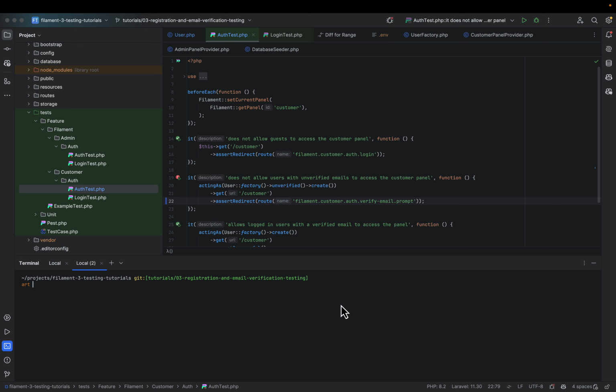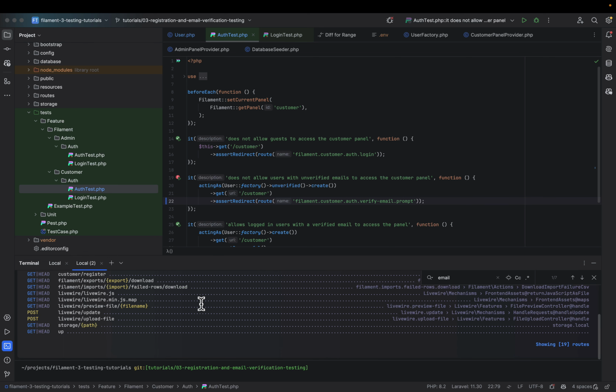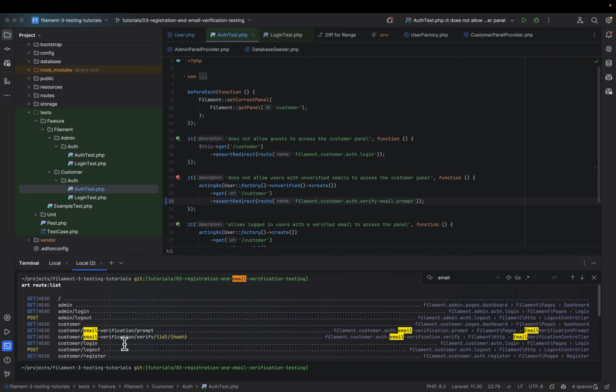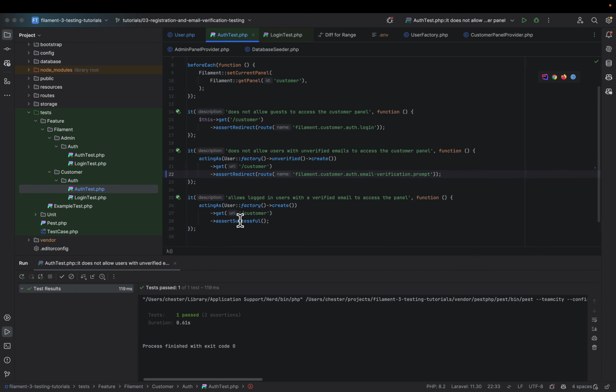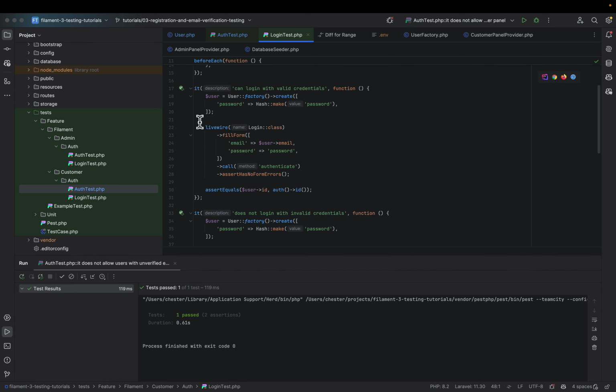You can go art. Art is just a shortcut I've created for PHP artisan, and then you can go route list, and that'll show you all the Filament routes. As you can see, I've already searched for it. So it's filament.customer.auth.email-verification.prompt. That is the route. So if we add this in, this test should pass now. Yep, great.